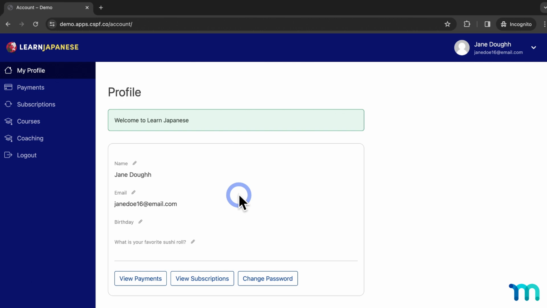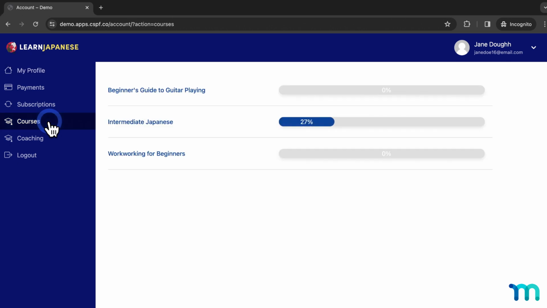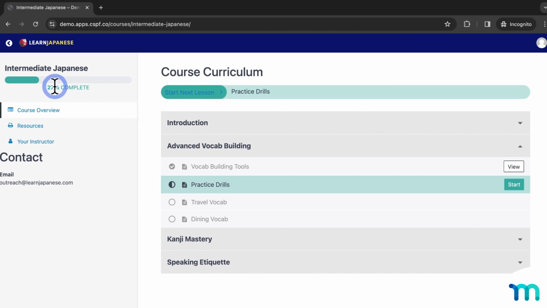So right after the migration, once a student logs in, they could go to their member account page and the Courses tab, and they see their course right here with their progress. And if they click on the course, they're in the course page, and they can see their progress here too. And they can pick up right where they left off. So this student can pick right up here taking the practice drills lesson.